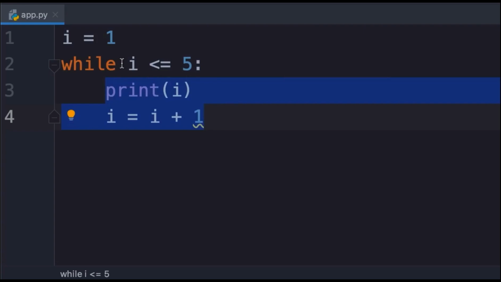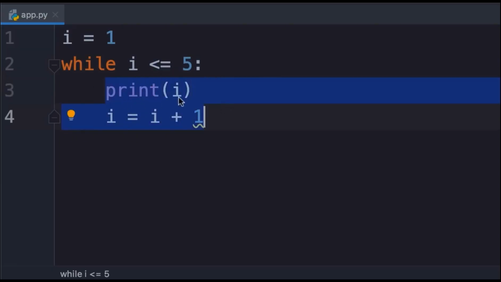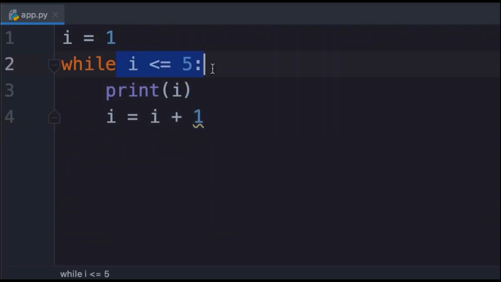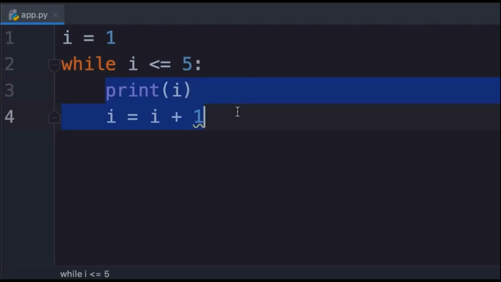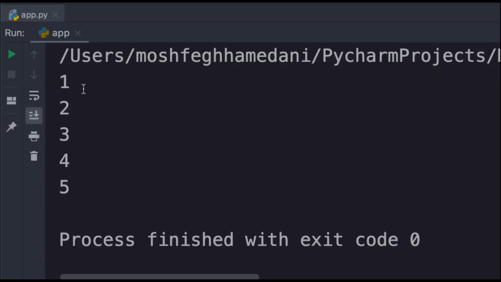So in the first iteration, I is 1, which is less than 5, so Python is going to execute this block of code. It will print 1 on the terminal, and then I becomes 2. Then the control moves back over here. So Python evaluates this condition. 2 is less than or equal to 5, so the condition is true, and once again, Python is going to execute this block one more time. In the second iteration, we're going to see 2 on the terminal, and then I will become 3. So this will continue until this condition is no longer true. Let me show you. So let's run this program. Now we see the numbers 1 to 5.